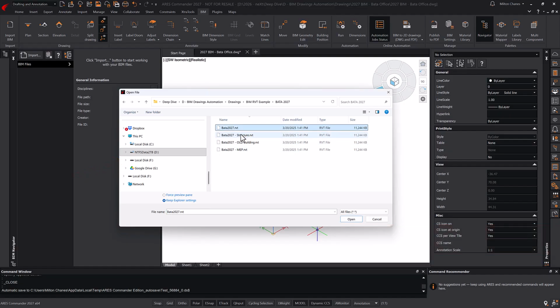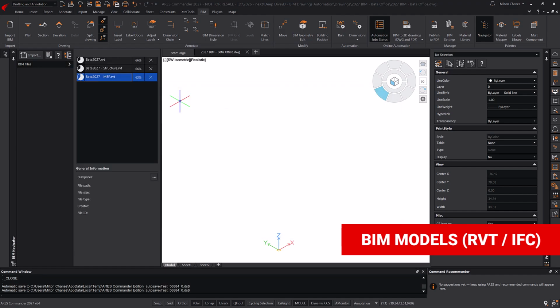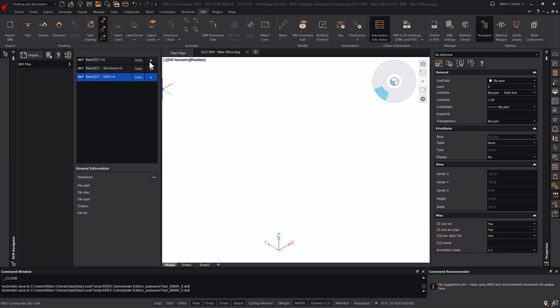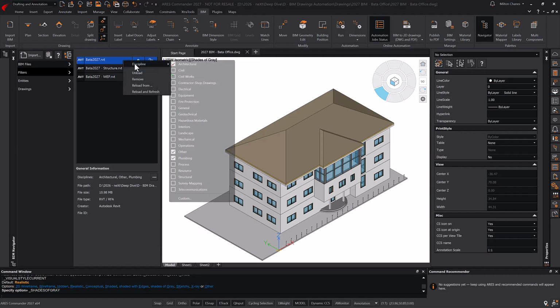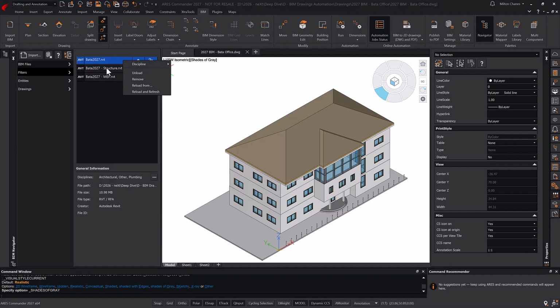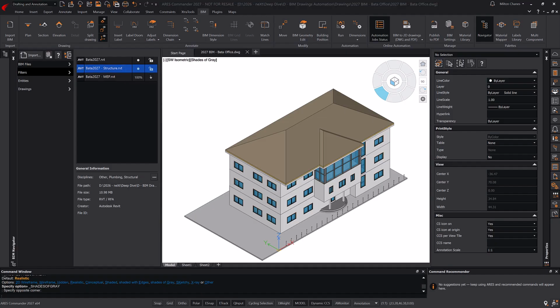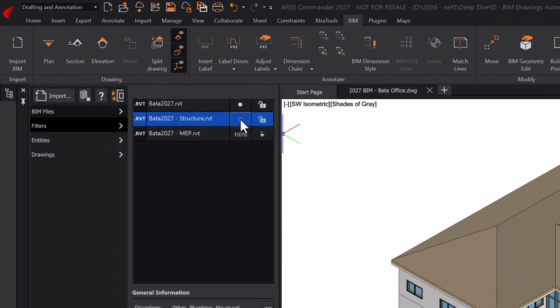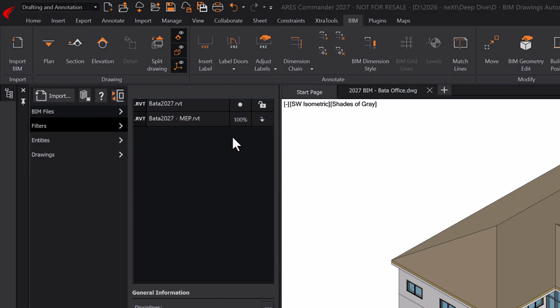If the project is split into separate architecture, structure, or MEP models, we can import them all at once and assign the corresponding discipline to each one. With ARES 2027, multidisciplinary BIM projects can be managed in an integrated way. For example, we can combine an architectural RVT model with a structural IFC model, regardless of whether they come from Revit, Archicad, Allplan, or any other BIM platform. We can choose which model we want to work with, either by turning models on and off or simply by removing them from the navigator.